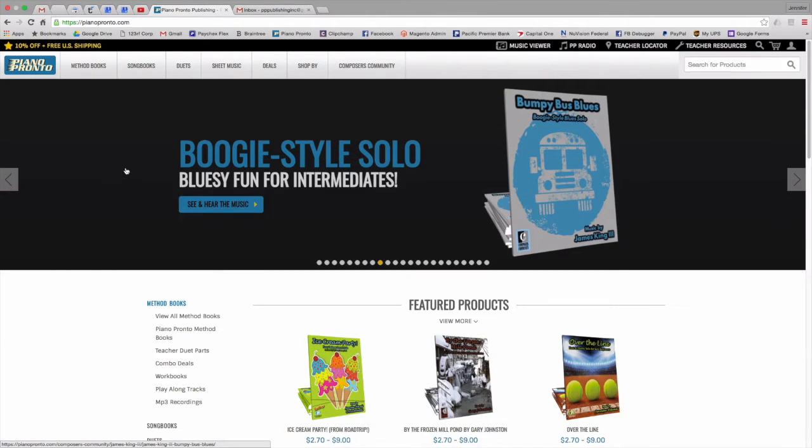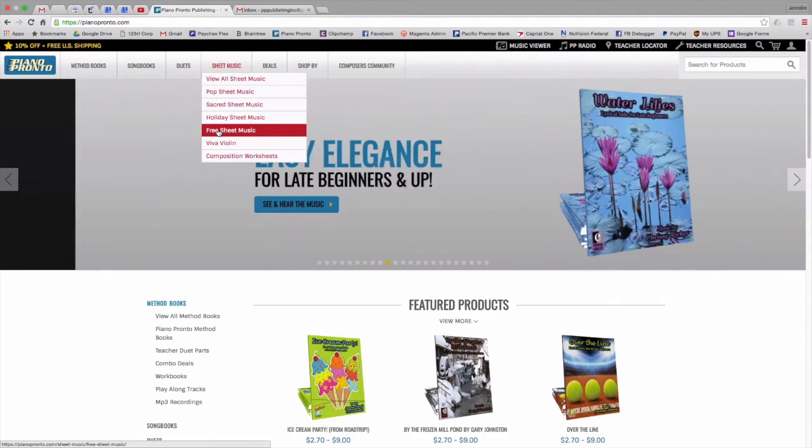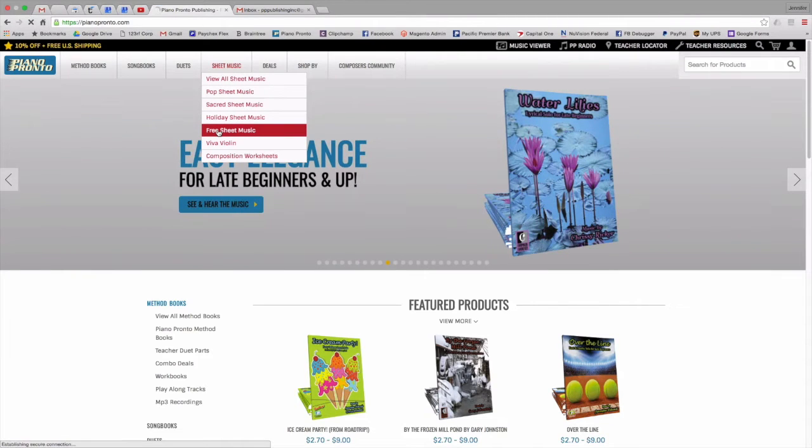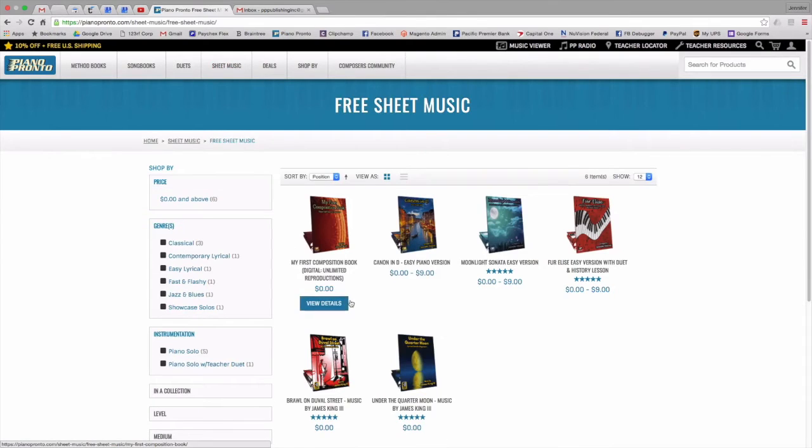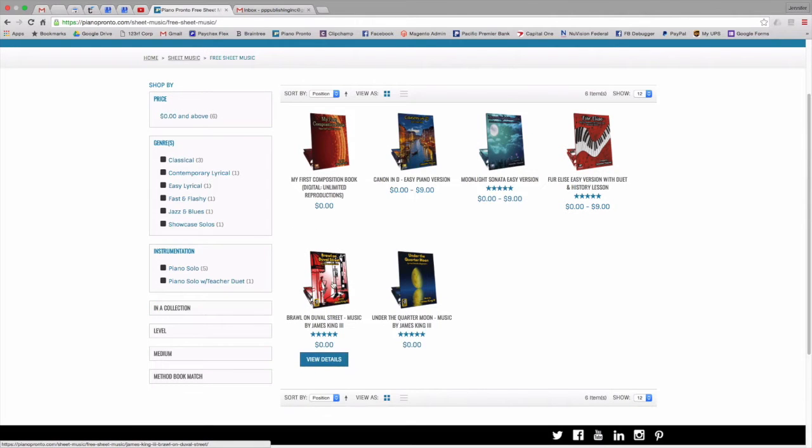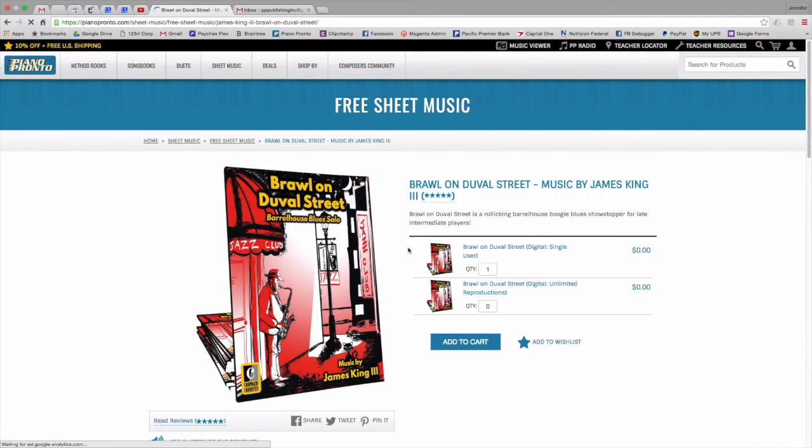So I'm going to start from the home page, and we're going to go into the free sheet music section. We're going to order both a single user license and a studio license, or what we also refer to as unlimited reproductions, copy of James King's Brawl on Duval Street. So I'm going to fill in a quantity of 1 on both of these products, and I'm going to add them to my cart.